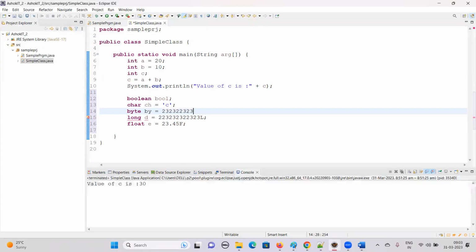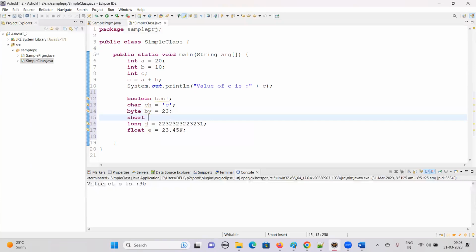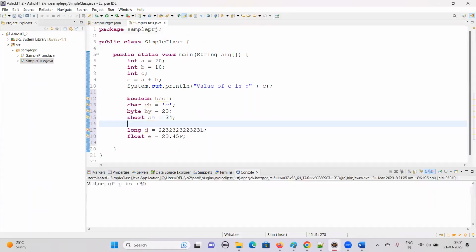If I say something like this, now it's going to throw the error. It will say that the type mismatch, cannot convert into byte. So it is treating this value as an integer and it's not able to convert this particular value into a byte. When I specify this value, it will accept it, because it fits into that particular memory size. Okay. So short also, I'm going to specify 34.